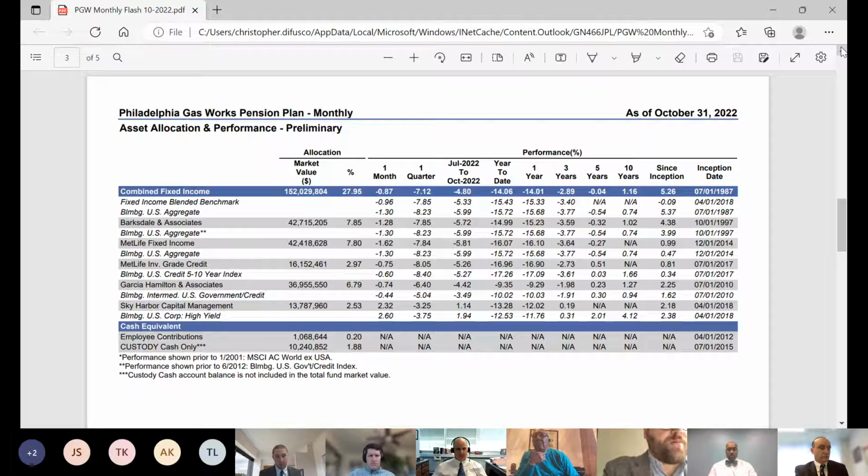But then the intermediate exposure, the corporate credit exposure and the high yield exposure that we get from the MetLife corporate credit, Garcia Hamilton intermediate, and then a small exposure to Sky Harbor, which was one of the leaders in the high yield universe this past quarter, from what we've seen, you end up with a good 50 basis points, nearly, of outperformance from active management and allocation within fixed income. So the net result: a good month, and it continues to be a good year, relatively speaking.